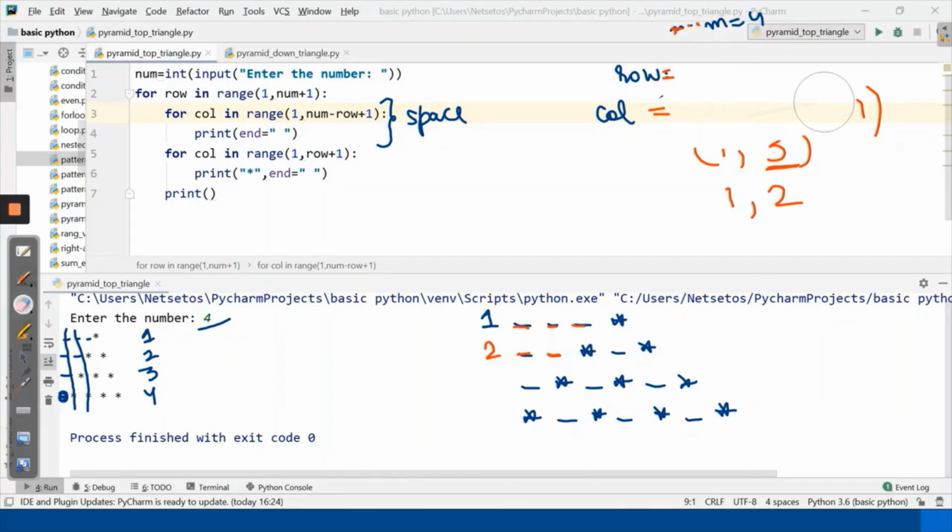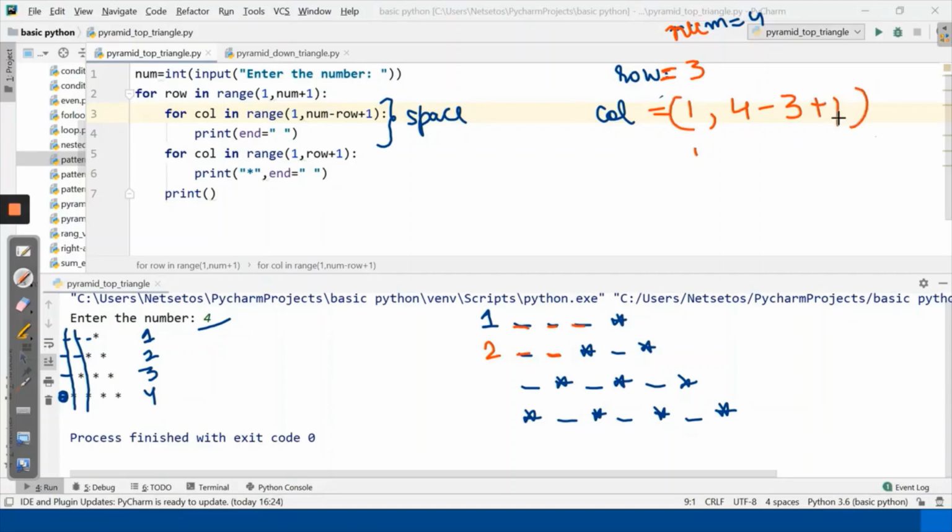Now we will see for the third one. For row 3, what will it do? Num is 4 minus 3 plus 1. So here 4 minus 3 is 1, plus 1 is 2. So here it will run for just 1 because 2 won't be executed. So here at row 3, only one space is there. Now we will go for 4.